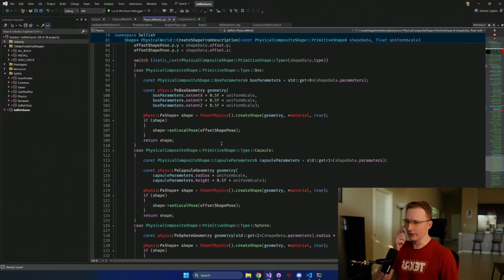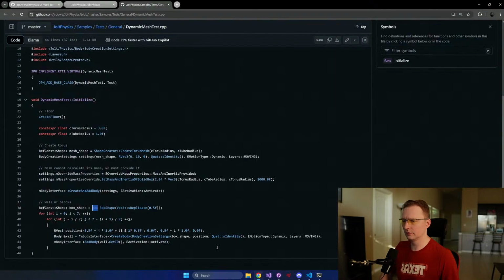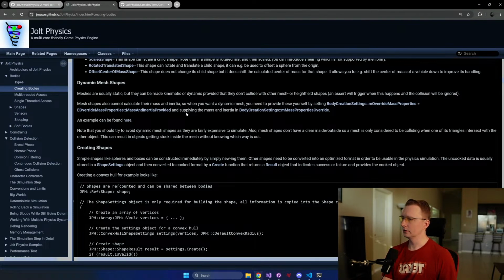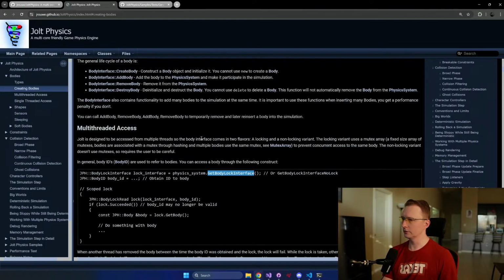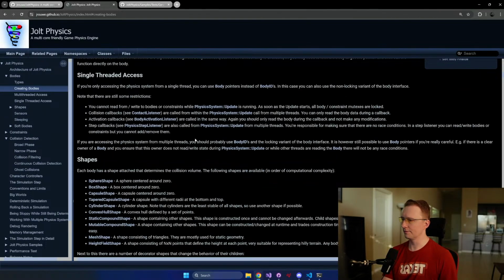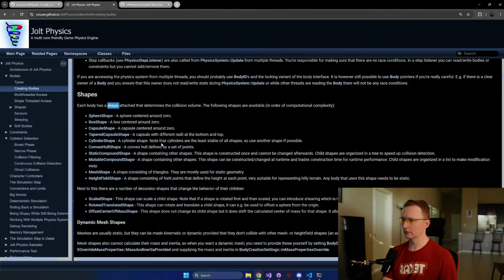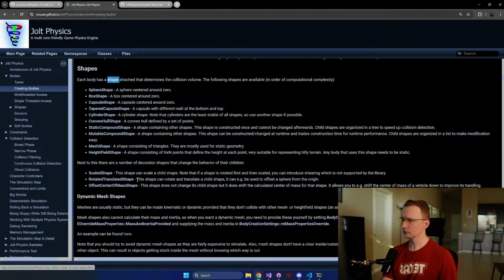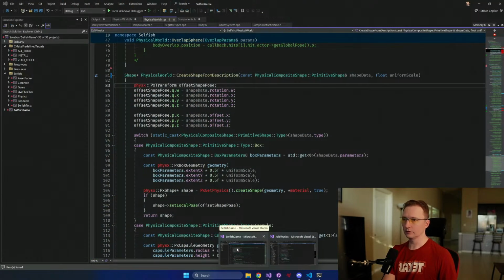Now here's all the magic. Creating all the composite shape. But the thing is, PhysX supported multiple shapes per body. Whereas Jolt, I think, only supports a single shape at a time, and then you have to stack them. There's a shape and that's it. We'll have to see. I'll have to see on that.